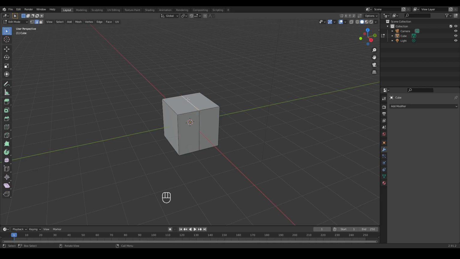Now I want to move this center edge up to make the shape of a roof. So in order to do that, first I need to go to proportional editing up here and select linear. So when I move it, it creates that triangular shape. Now after I select my edge, I hit G and move it up. I also hit Z to keep it aligned along the Z axis.